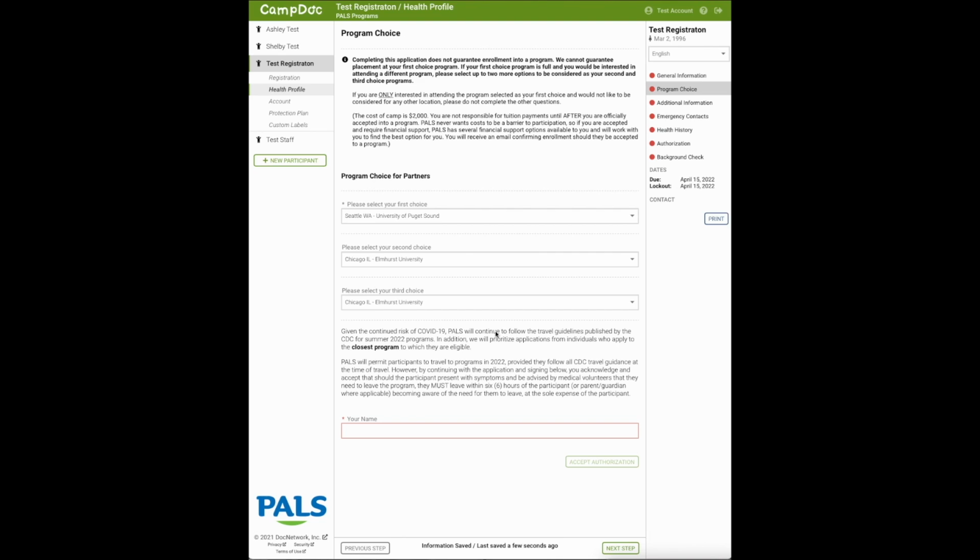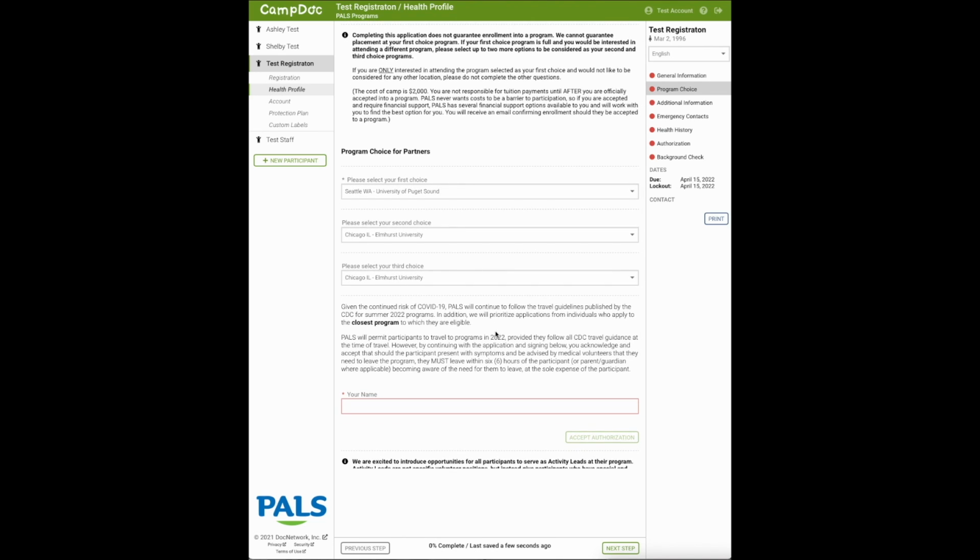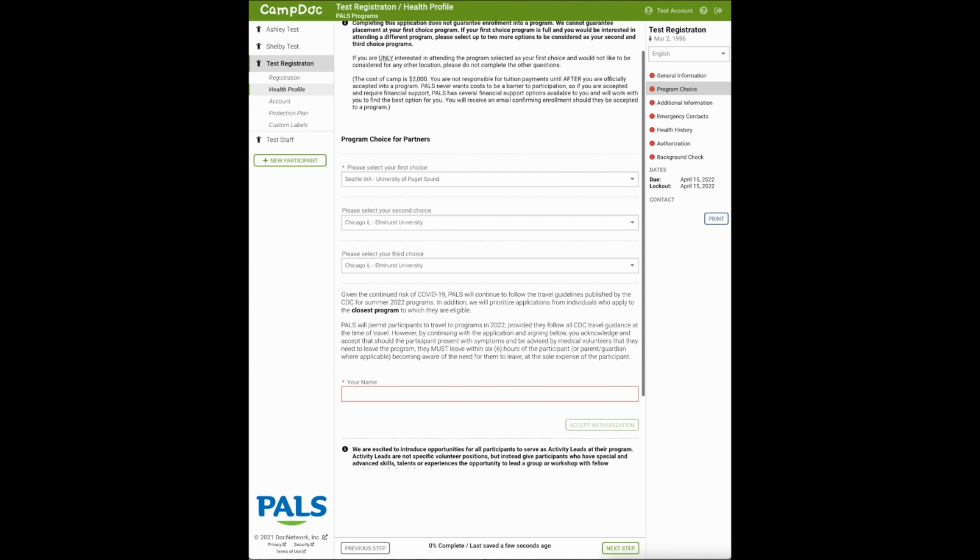This next is the COVID attestation. This tells us that no matter which program you choose to go to, should the participant become ill with symptoms of COVID or any other infectious disease and the medical volunteer team advises that they need to leave, the participant must leave within 6 hours at the participant's sole expense. This applies regardless of the program the participant is attending. By signing and clicking here, you agree to this.